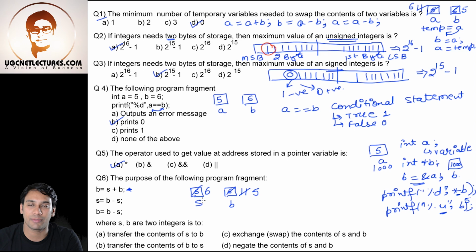So the value stored in the variable S is 6 and the value stored in the variable B is 5. If you see these variables S and B, you will find out that they are exchanging the values of the variables S and B. So the options are: option A, transfer the contents of S to B. Yes, it is transferring the content of S to B, but it is not giving us a clear picture, right? So this option may be correct.